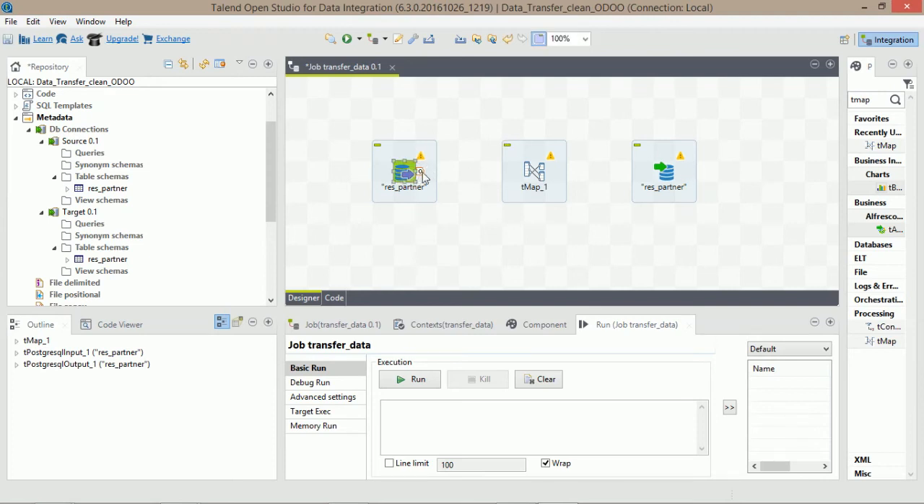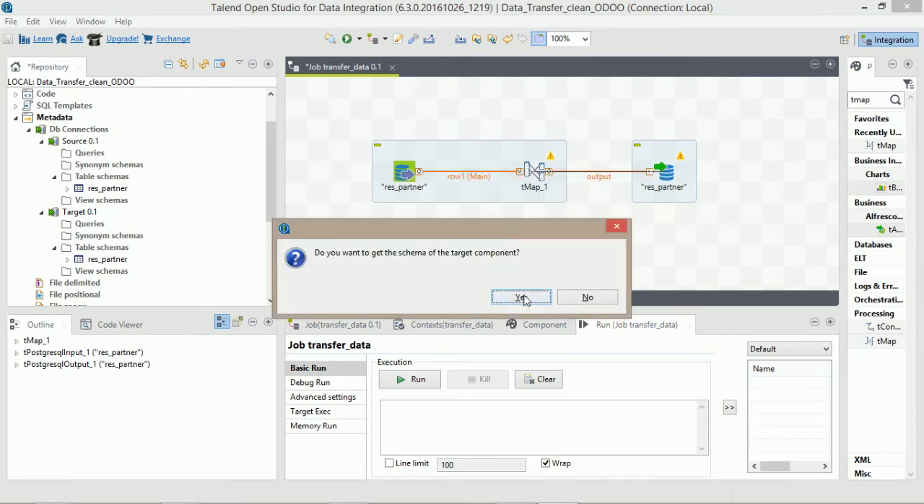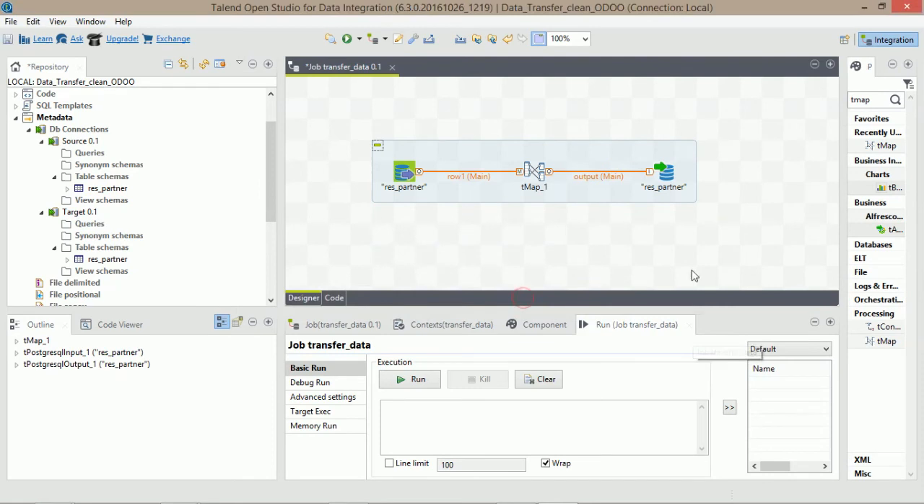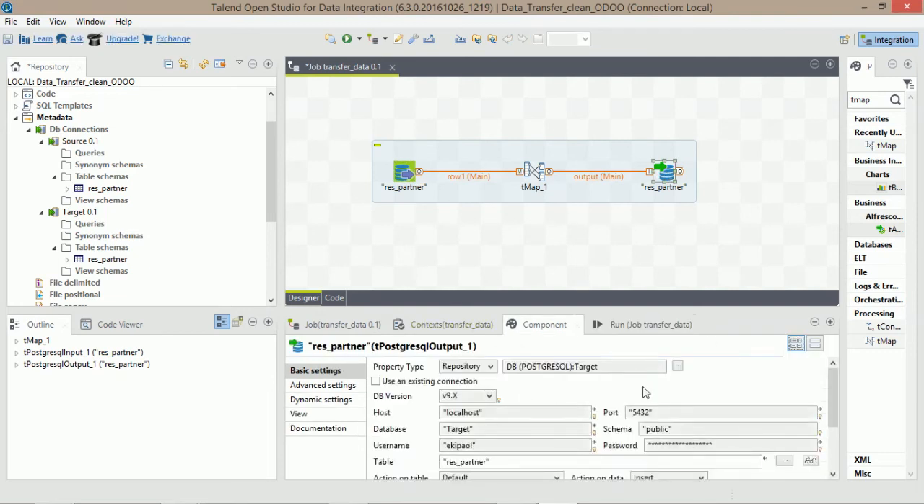Okay, now we're going to click the input table, and then we're going to drag the line to tmap, and I'm going to click tmap and drag the line into the output. I'm going to get target schema, yes. Okay, now what you need to do is just double click on the target output, then look at the properties.